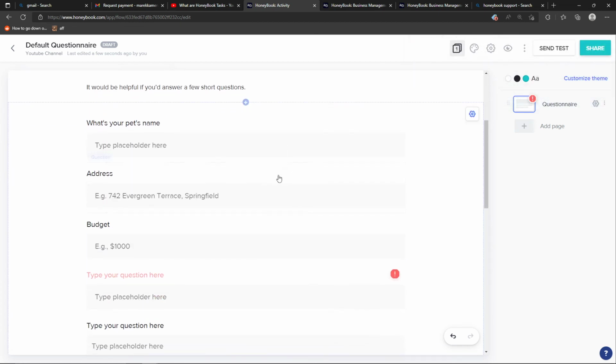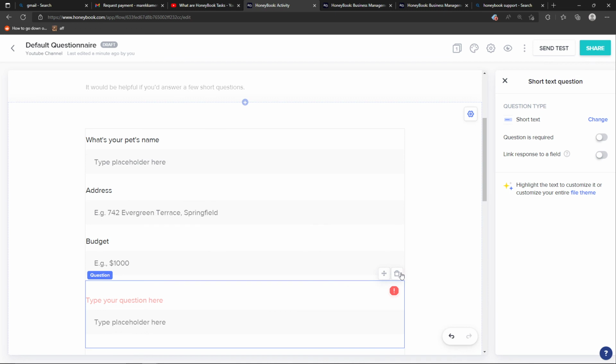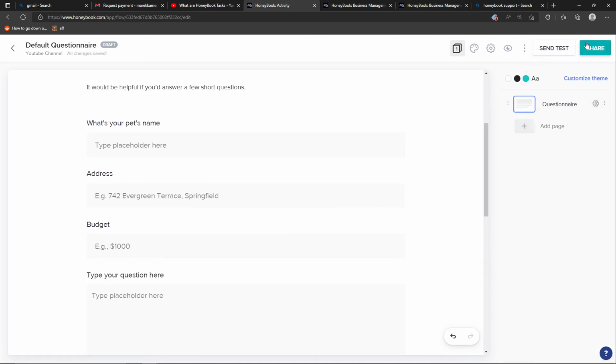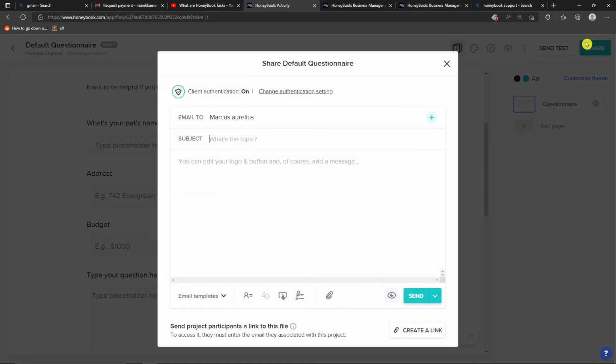So we have some issues here. Let's say I'm going to delete it. And again, on the top right, I will go to share. And then I can have like email to and a subject. And then you can edit the logo, the button, and everything here. So that's pretty much it, how you can do it. And this is how you can create a questionnaire in Honeybook.